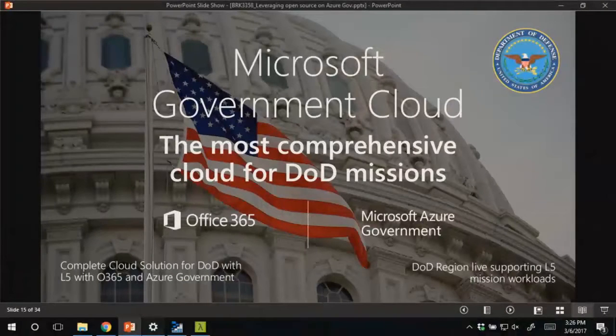Okay, just one more word about our DoD regions. Level 5 is extremely important because level 5 is the highest level of compliance you can get for unclassified workloads. And that's a huge differentiator. The idea here is that in these DoD data centers, the data is only for DoD customers, which is an extra level of compliance, which was a question earlier.